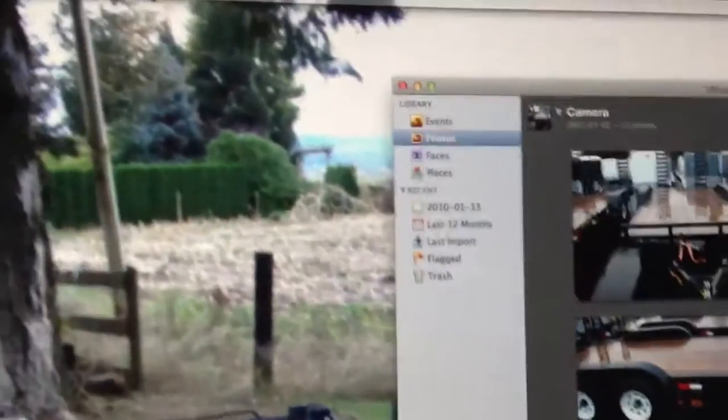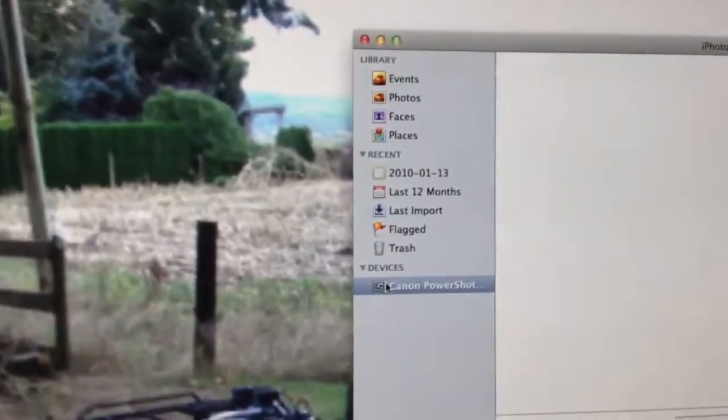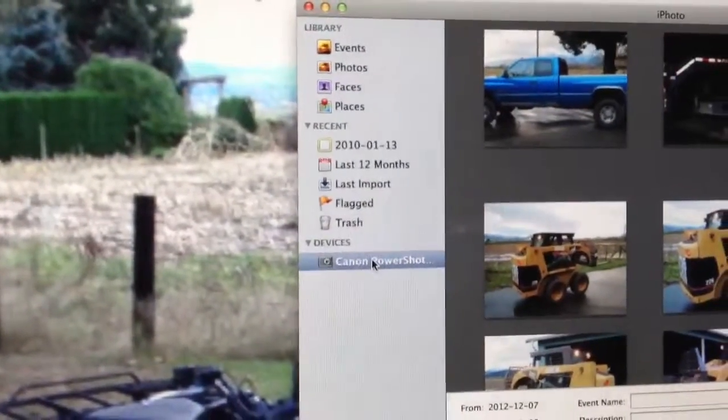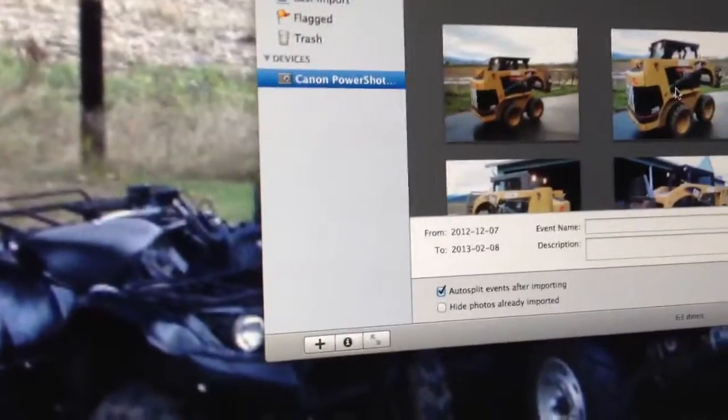Then on your computer, it'll pop up on here, right here. See the device has just popped up? So you double click that. Oh yeah, this is all the pictures here.